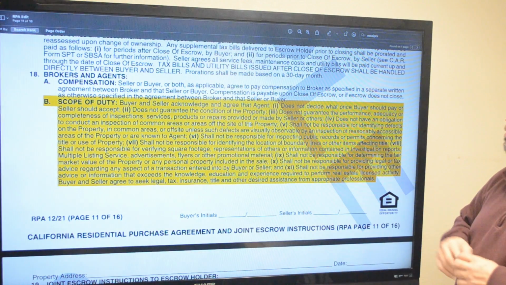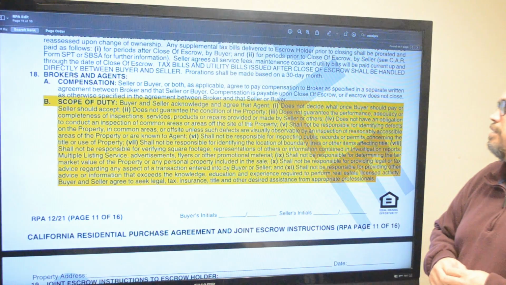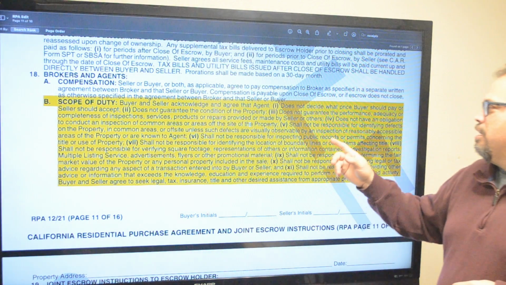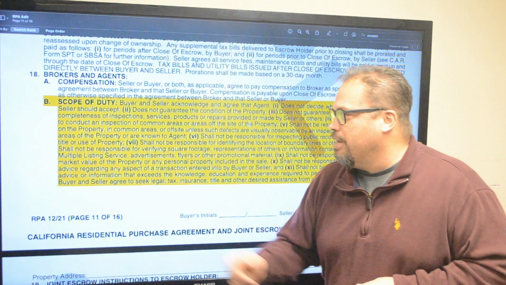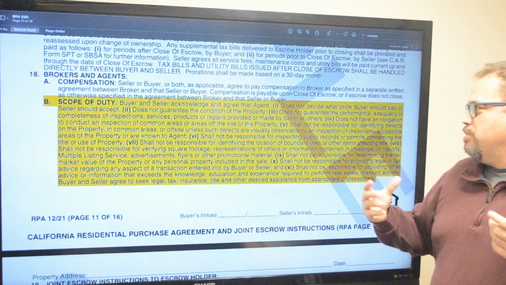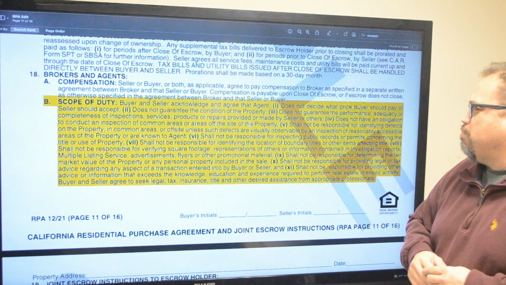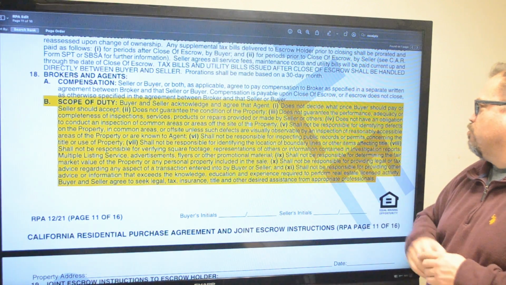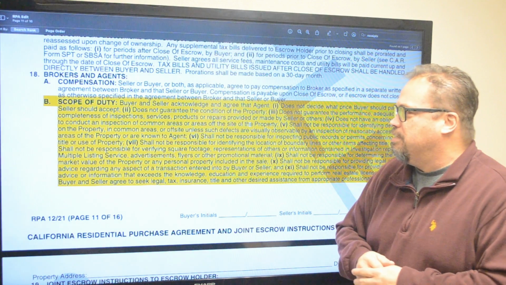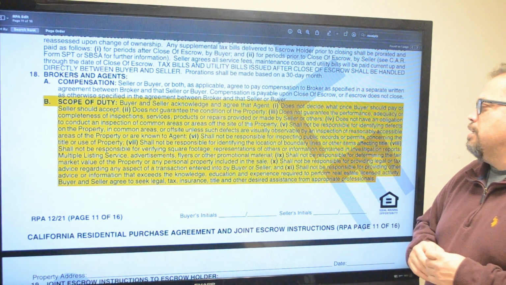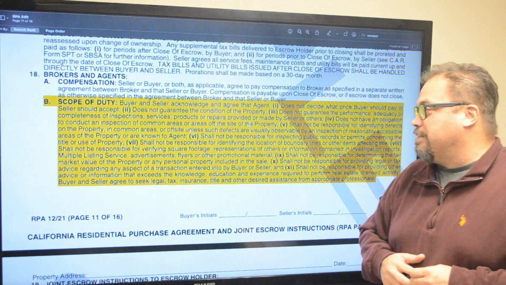Okay, the agent shall not be responsible for identifying defects on the property in common areas or off-site unless such defects are visually observable by an inspection of reasonably accessible areas of the property or are known to the agent. So that's when we do our agent visual inspection, our AVID. Okay, the agent shall not be responsible for inspecting public records or permits concerning title or use of the property. Those are things that the buyer or seller need to be looking at. They're public. The agent shall not be responsible for identifying the location of boundary lines and other items affecting title.